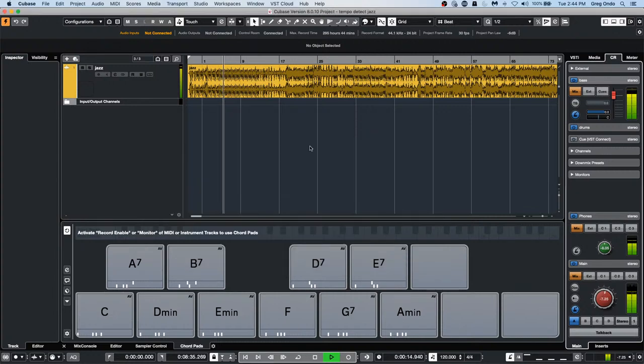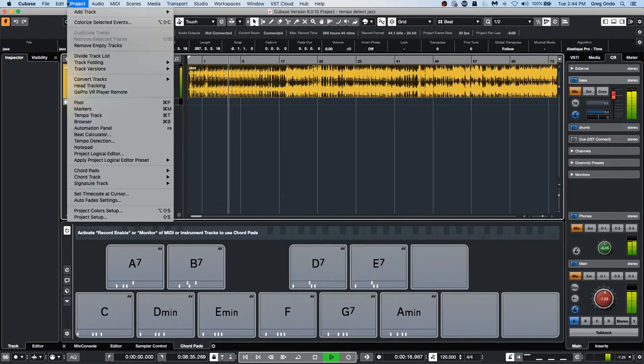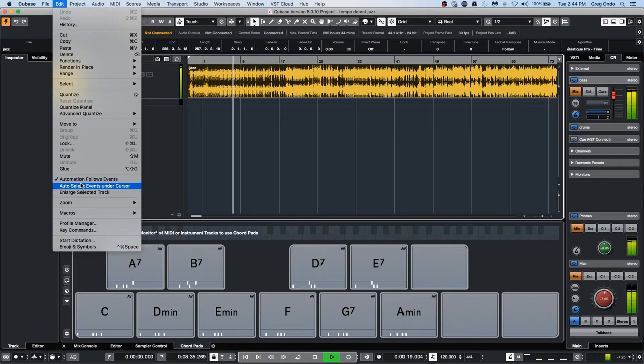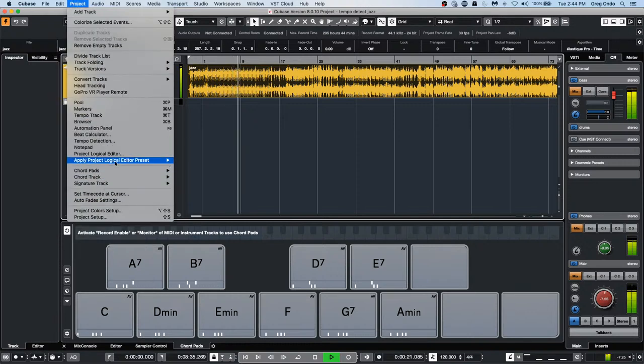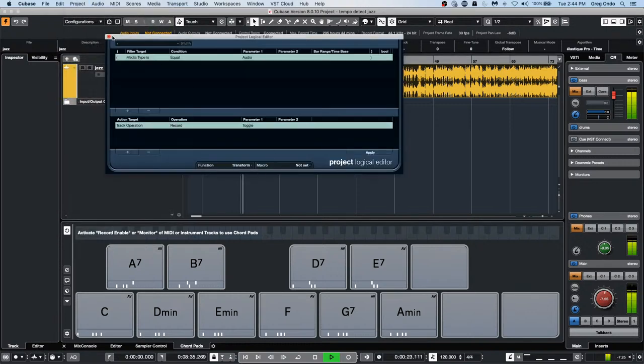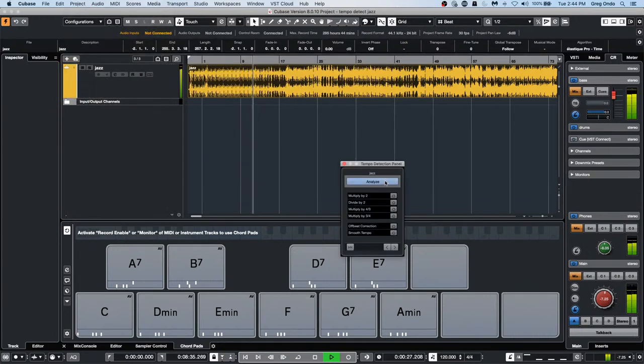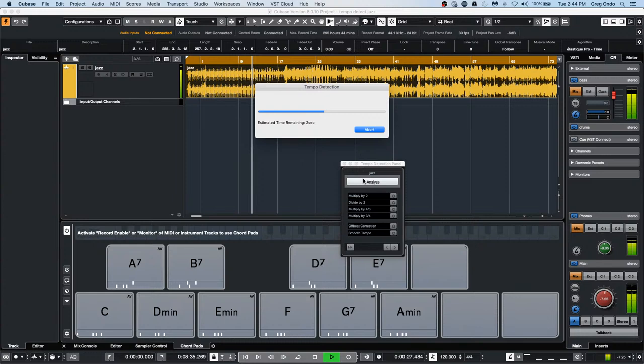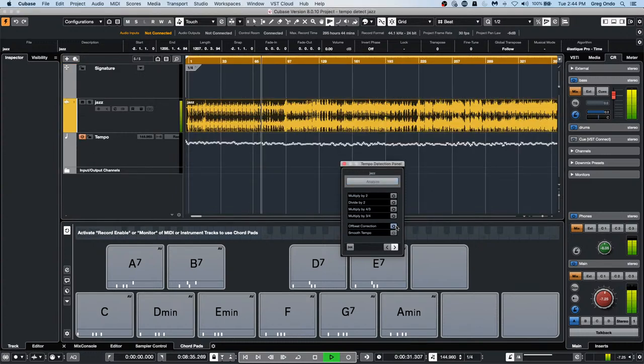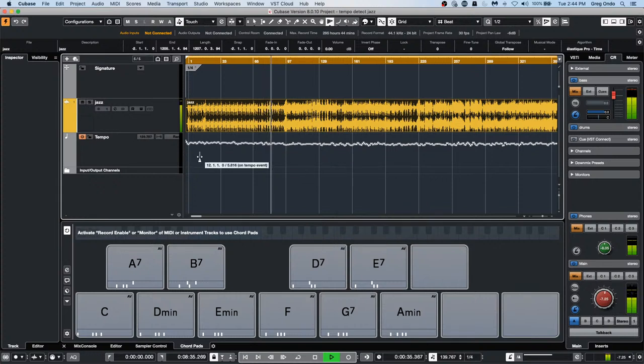Okay, so let's say I'm doing this and I have created a tempo map. So I'll just do this here by not opening the Project Logical Editor, but choosing tempo detection instead. So I'll say analyze. So we have fluctuating tempo now.